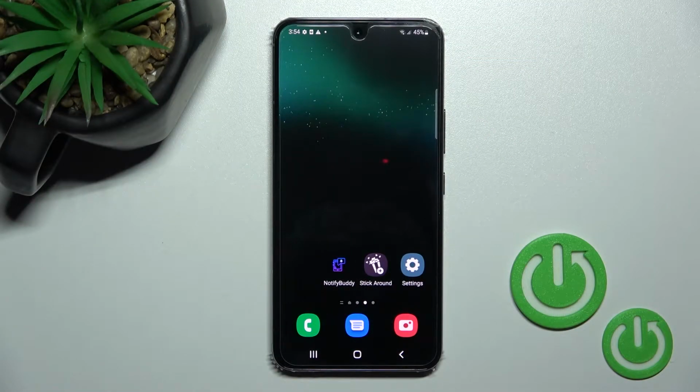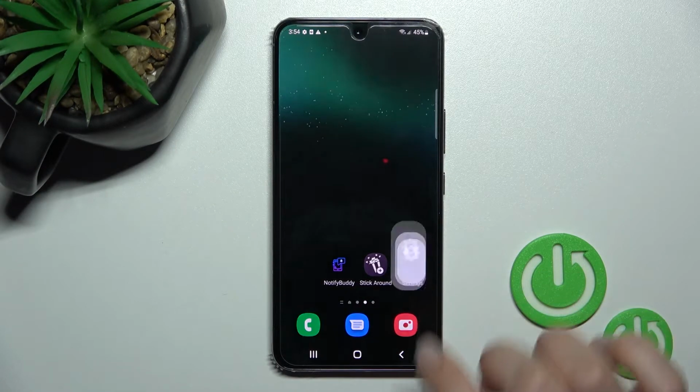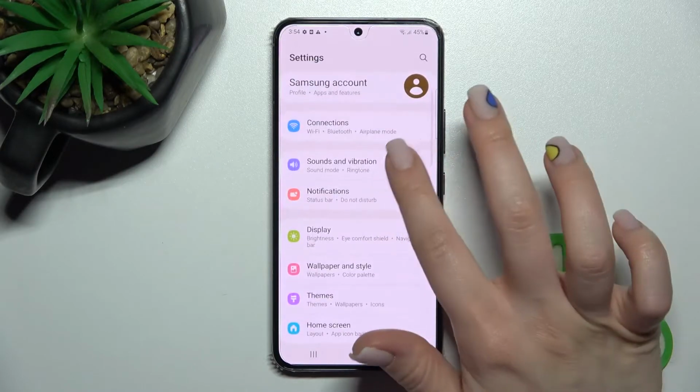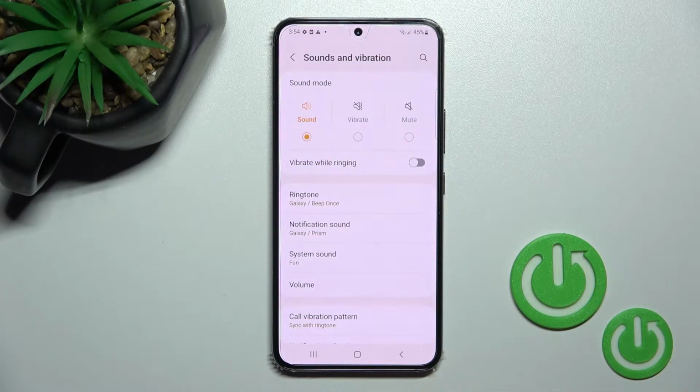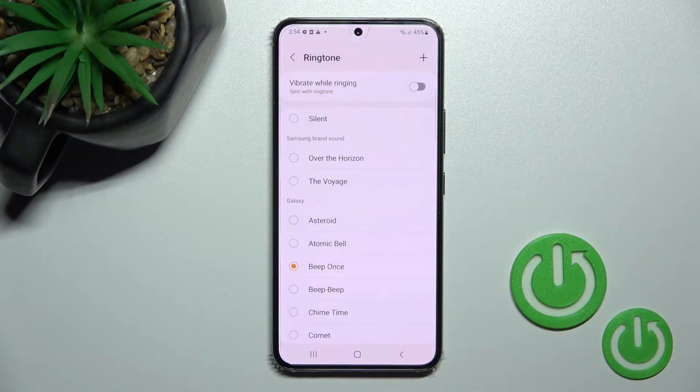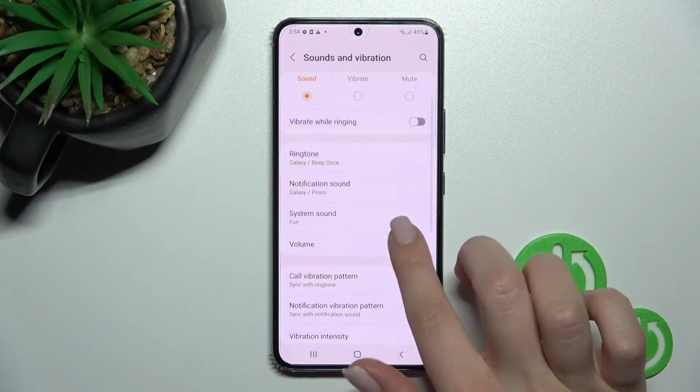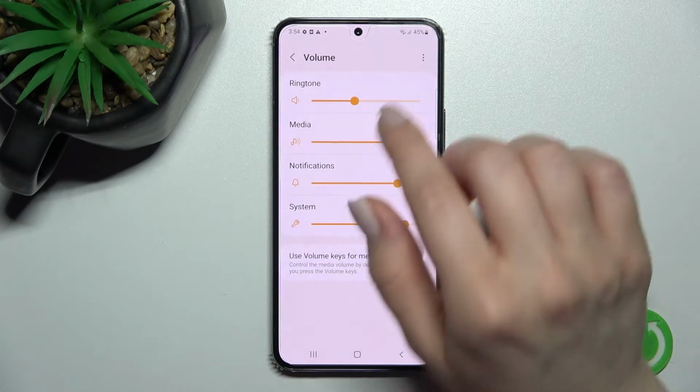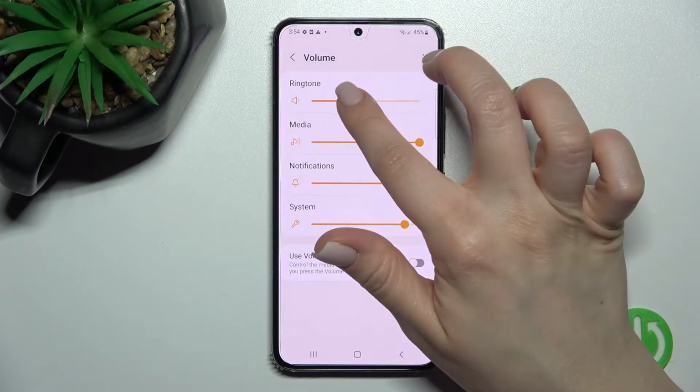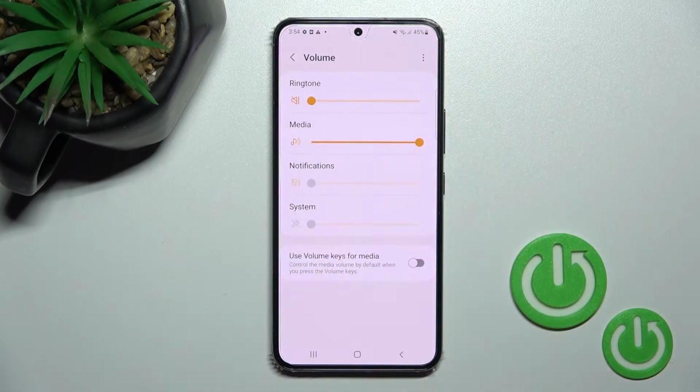Come today in front of me Samsung Galaxy S22 and I'll show you how to mute ringtone volume on this device. So first you go into the settings application and then tap here on the sounds and vibration. Now just click here to the ringtone or just tap to the volume section here, and just to mute the ringtone you should swipe this dot to the left side with your finger.